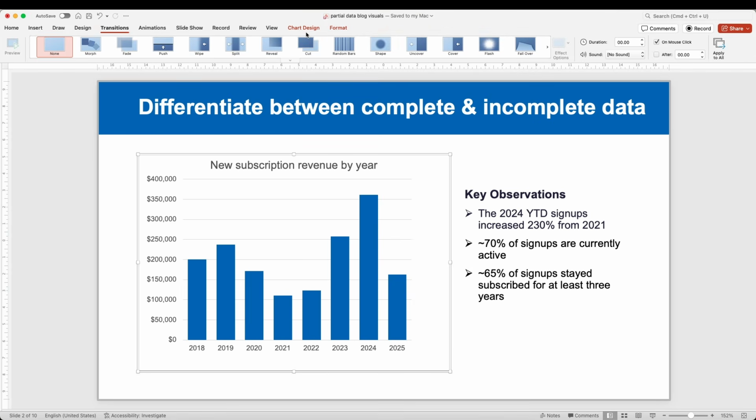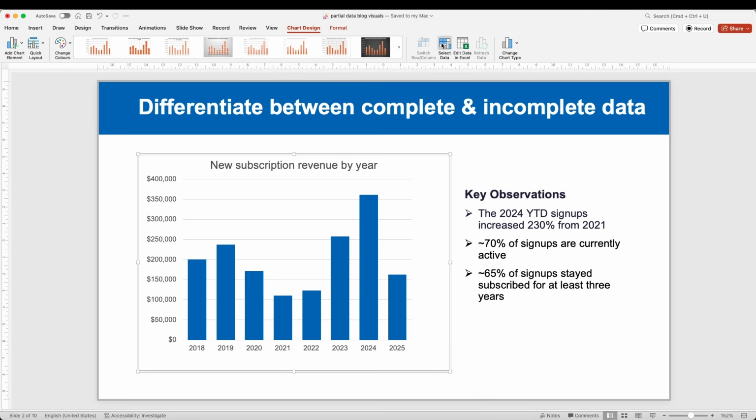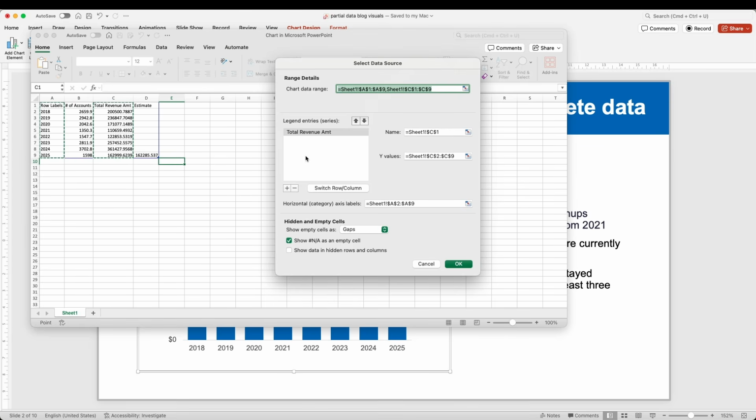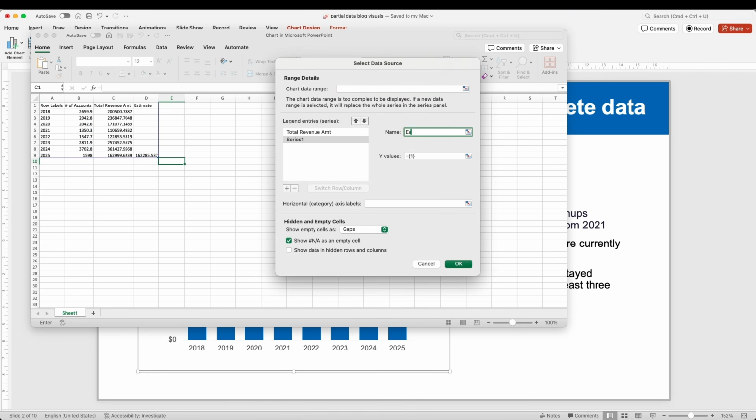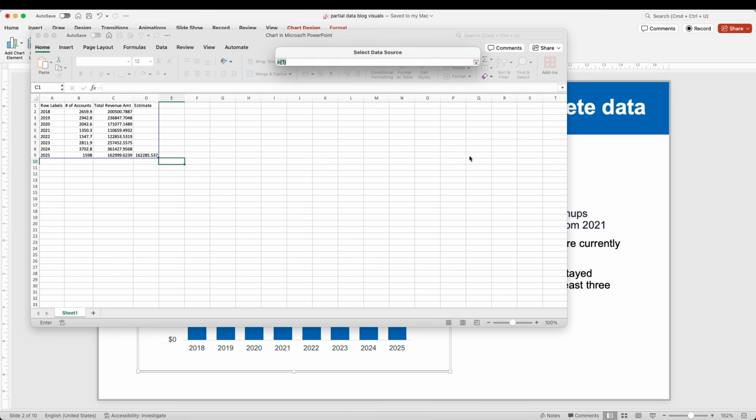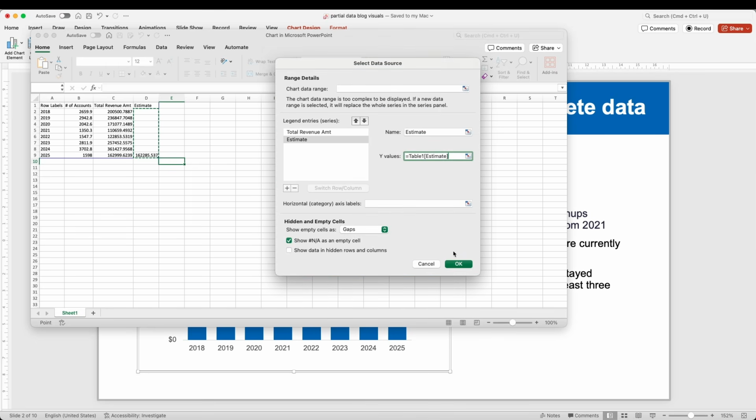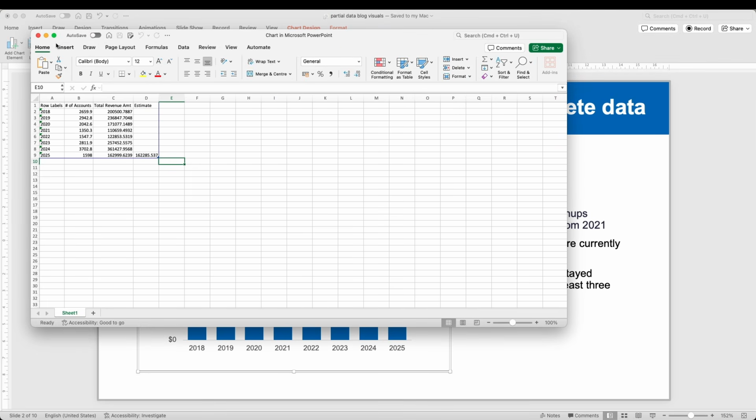Here I can click on the chart, select chart design, and select data. In the window that's open, I'll need to add the estimate data series. Clicking on the plus button underneath the legend entry series, and in the name box entering estimate, and for the Y values selecting the rows in our new estimate column, including the blank ones. We don't need to add the horizontal axis values, they'll be picked up automatically.